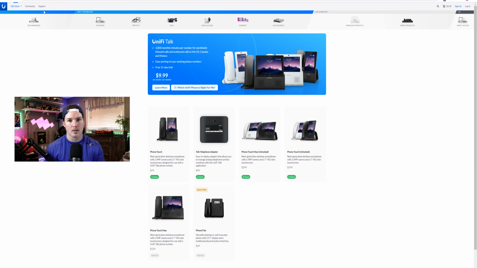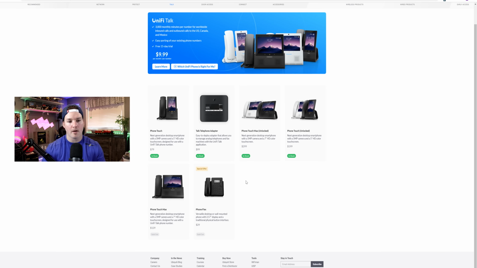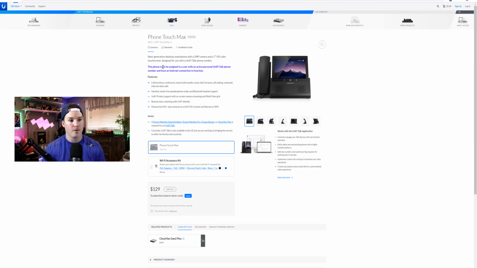But let's talk about locked and unlocked and what the differences are. So first off, we could see that the unlocked phones are quite a bit more money. If we're looking at the Touch Max, it's $299 USD. If we're looking at the phone Touch Max, and this is the locked version, it's $129. Same goes for the phone Touch. So with the locked phones, you need to have a Unifi Talk subscription assigned to it. So if you have 10 locked phones, you're going to need 10 of these Talk subscriptions, which are $9.99 a month. And if we click on the phone Touch Max, we can see here it says this phone must be assigned to a user with an active personal Unifi Talk phone number and have an internet connection to function.